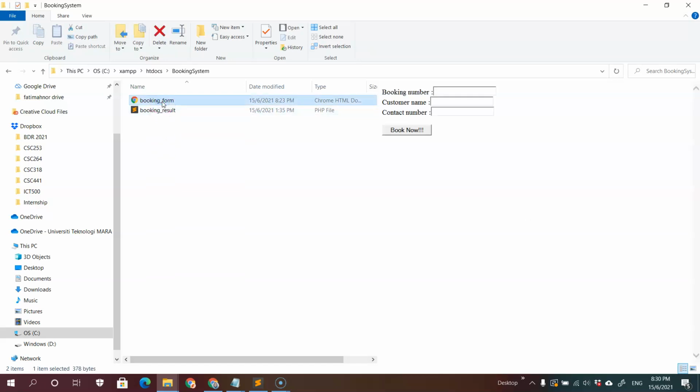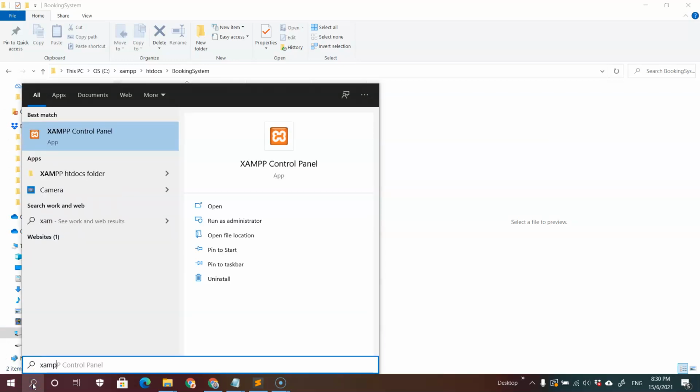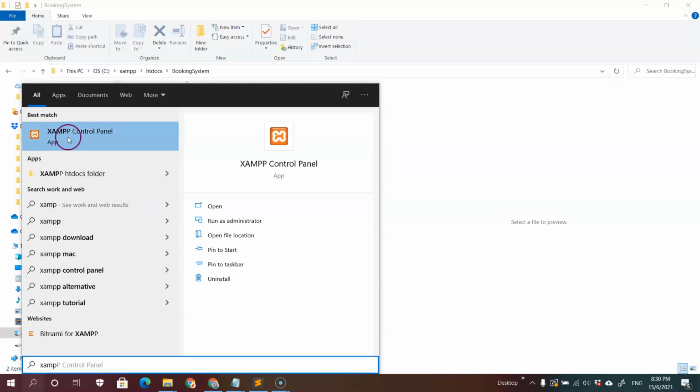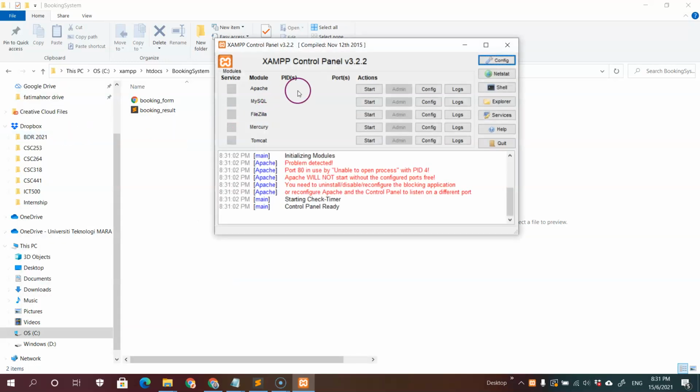If it is only HTML, you can just double click the file and it will open in Chrome. But if it is PHP or server-side scripting, you need to run your server. What is the server that you use? In my case I use XAMPP. So you need to find the XAMPP control panel, and then you need to start Apache and MySQL.